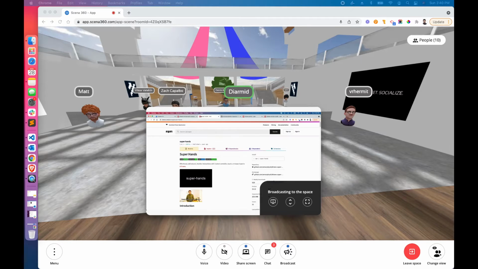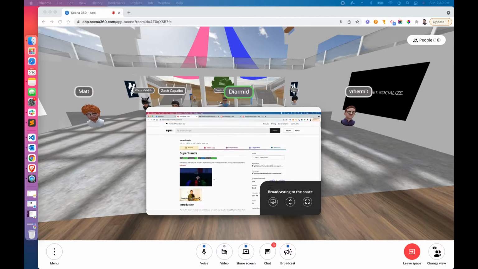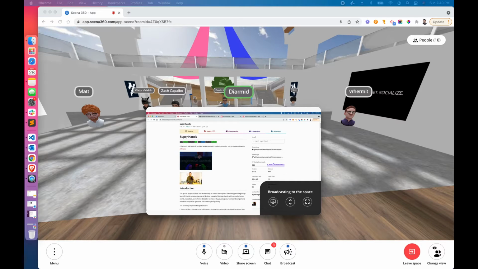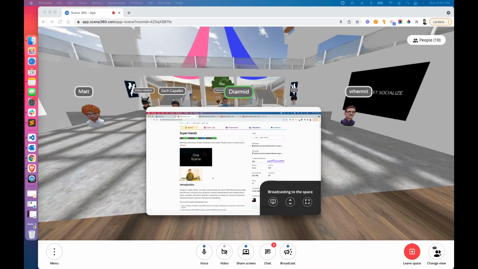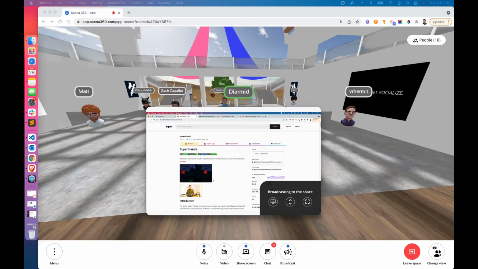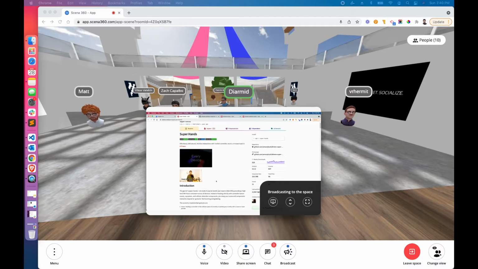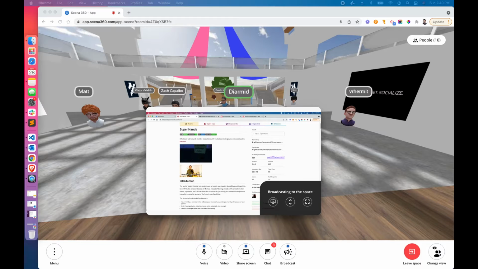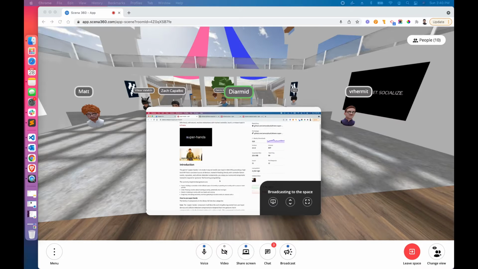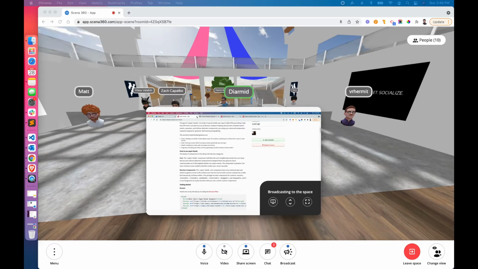And then I was able to use Super Hand, which is a component that you would add to your scene to add controllers and mouse and the different things that you would need.